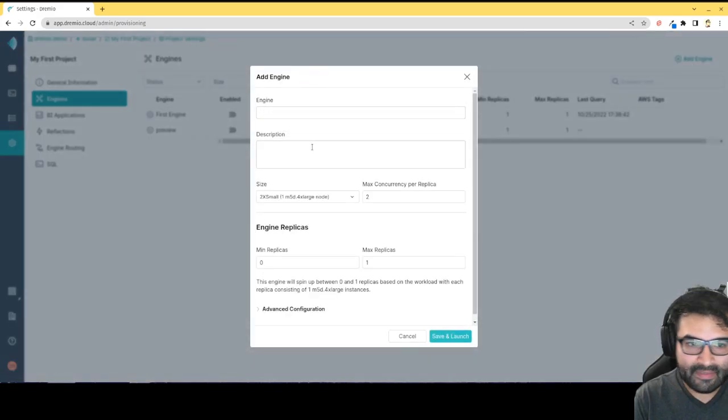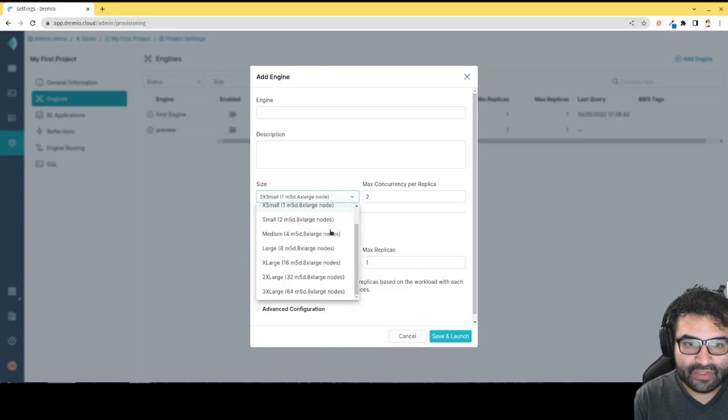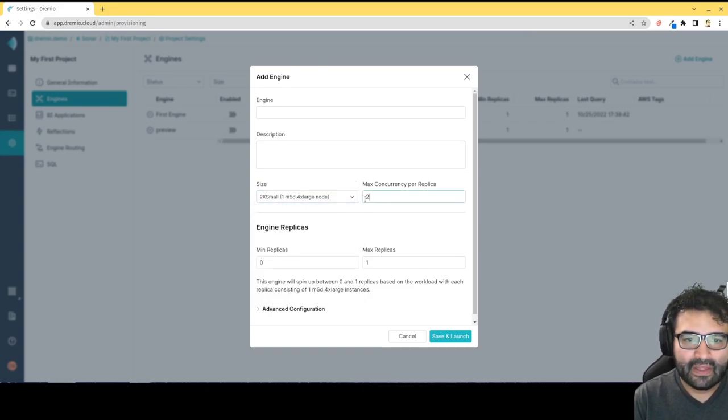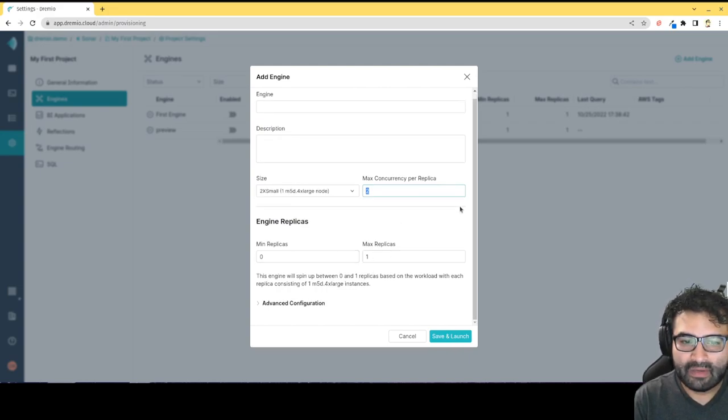You choose its name and its description, and you can choose from several different sizes, depending on what your needs are. You can choose how many concurrent replicas there will be, and what the minimum and maximum replicas at any time are.